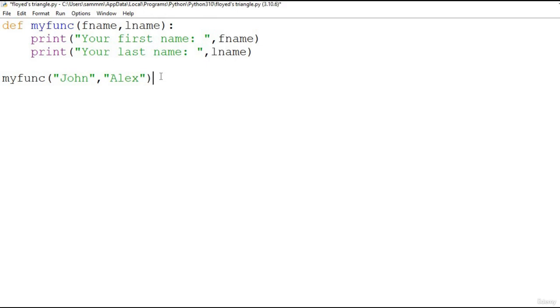Now I am going to tell you what the difference is between arguments and parameters. These are called arguments and these are called parameters. The values we pass in the function call at the end of the program are called arguments, and the variables we put in the parentheses are called parameters.